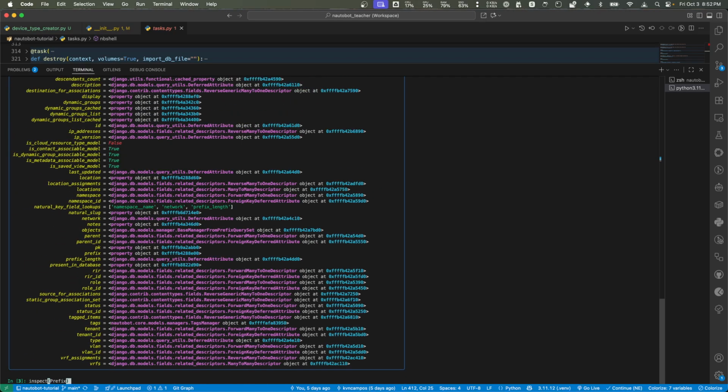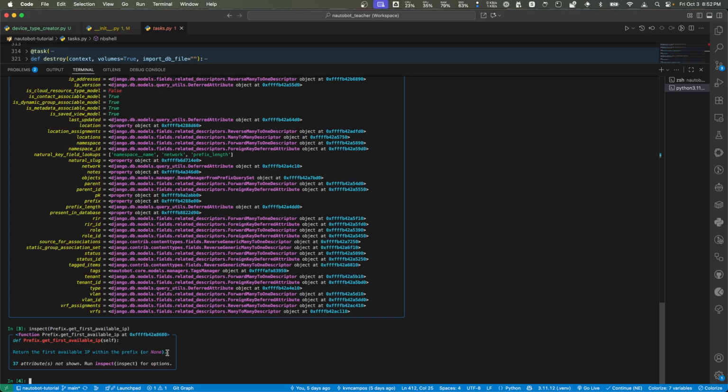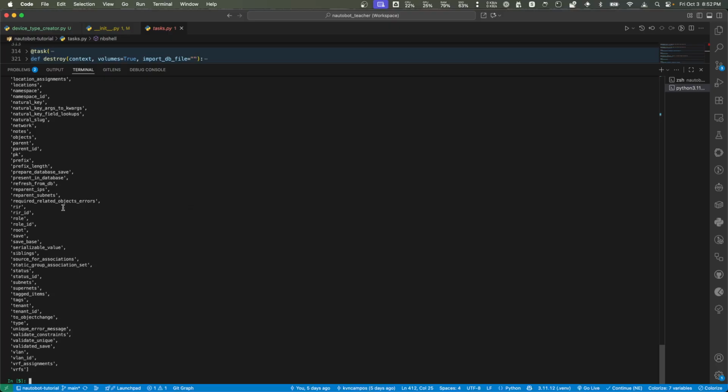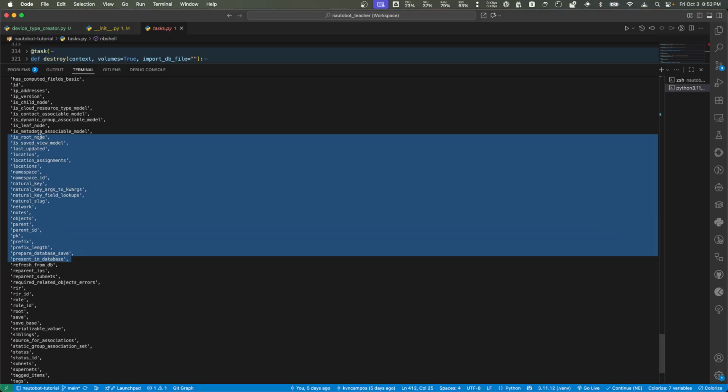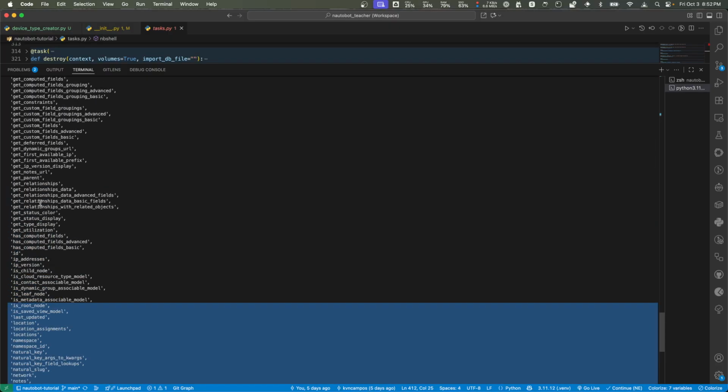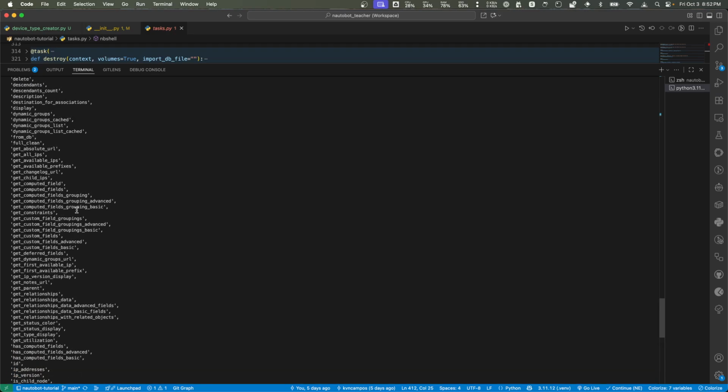But if you do something like prefix.get_first_available_ip, you can see what this particular thing does, right? It returns the first available IP within the prefix or None if it doesn't find it. The way that you can find information on what some model can do is to run dir and then the model itself, and you can get all the methods within it to see what this thing can do.